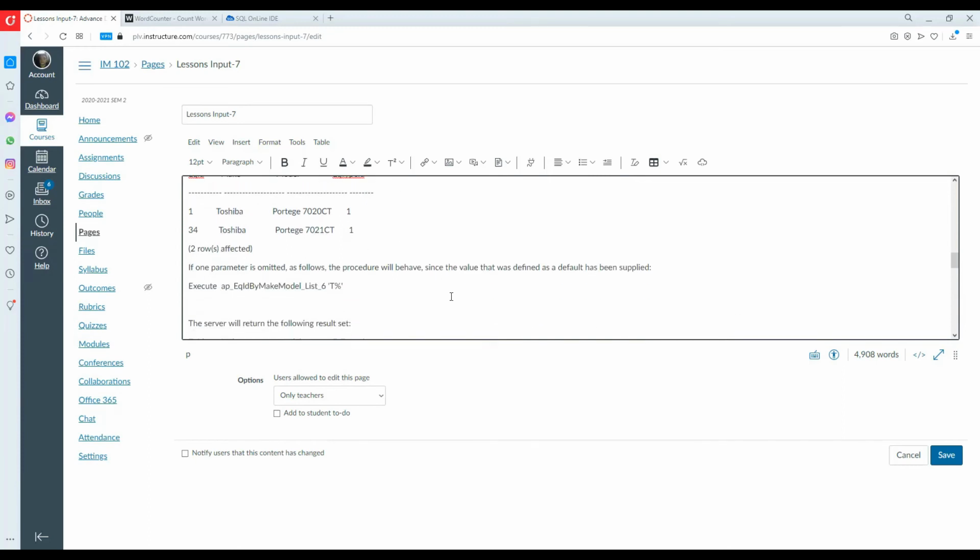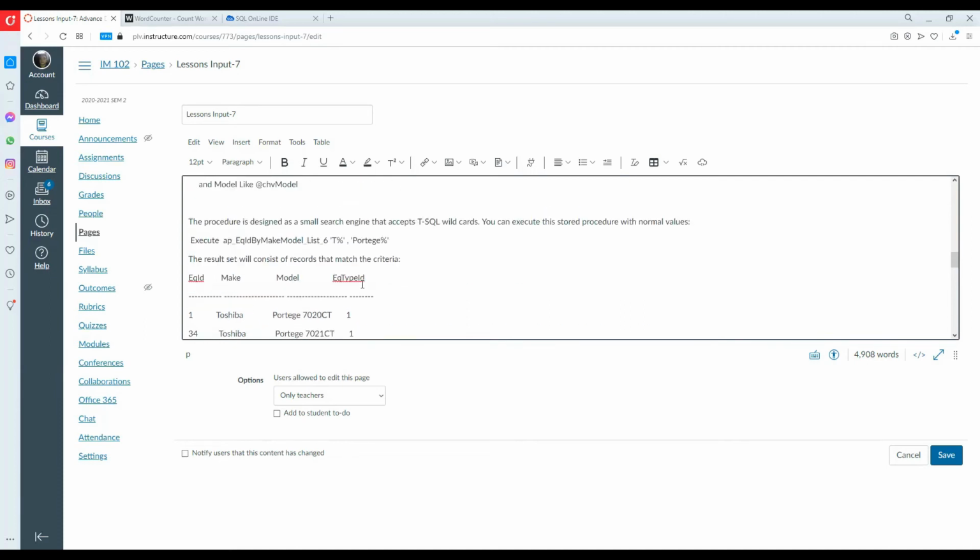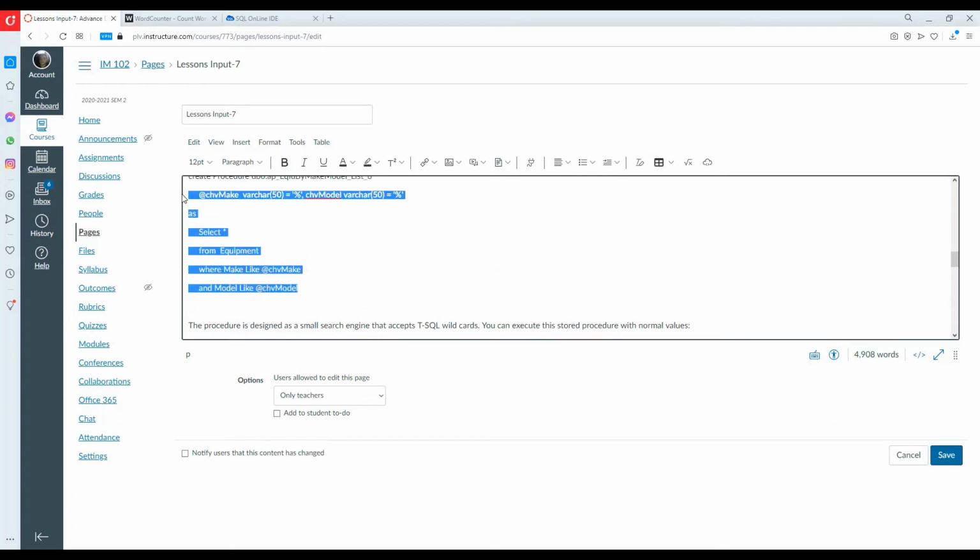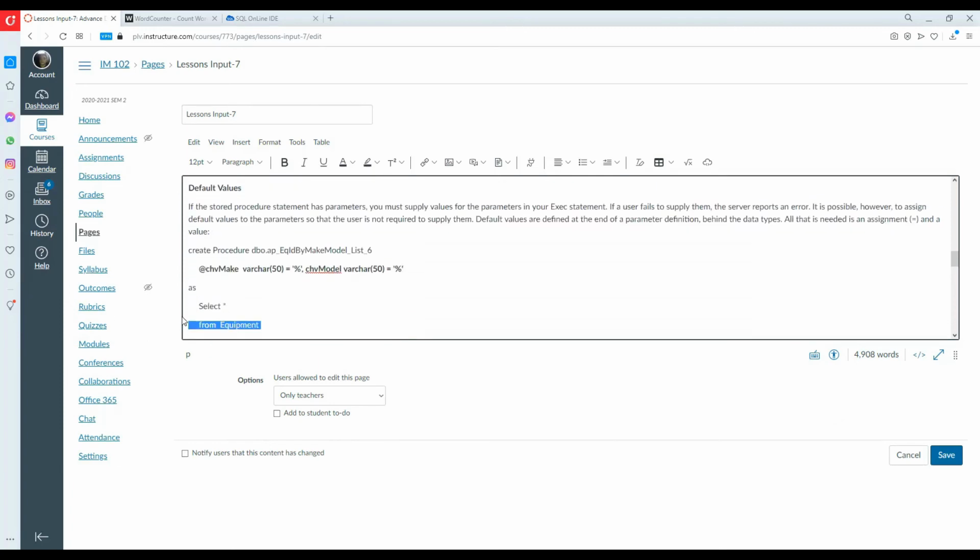But we could still use it without declaring a particular parameter. So let us execute, try to get code.